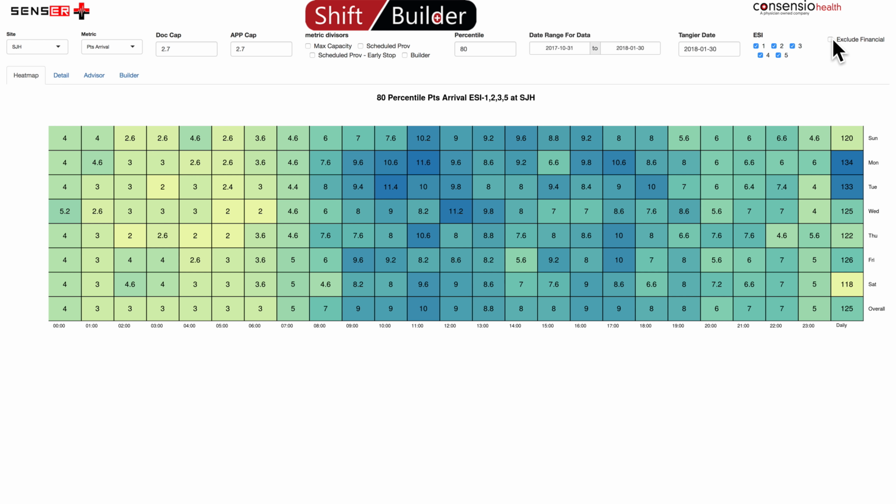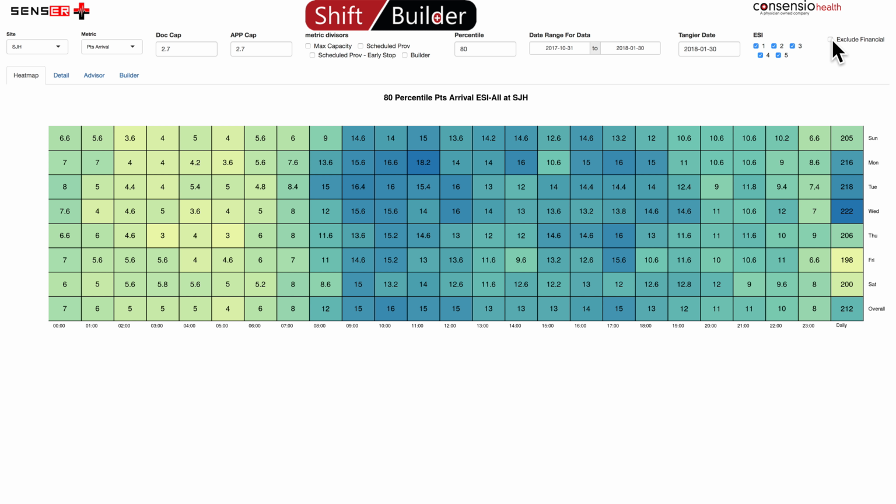Exclude financial is here because in the 3rd and 4th tabs we have financial data that I'm presenting. At times you may want to use this application with APPs. I use them to demonstrate the application with customers. We may not want to discuss or reveal specific financial information, so you can exclude the financial data by clicking here. So back to the metric divisors.